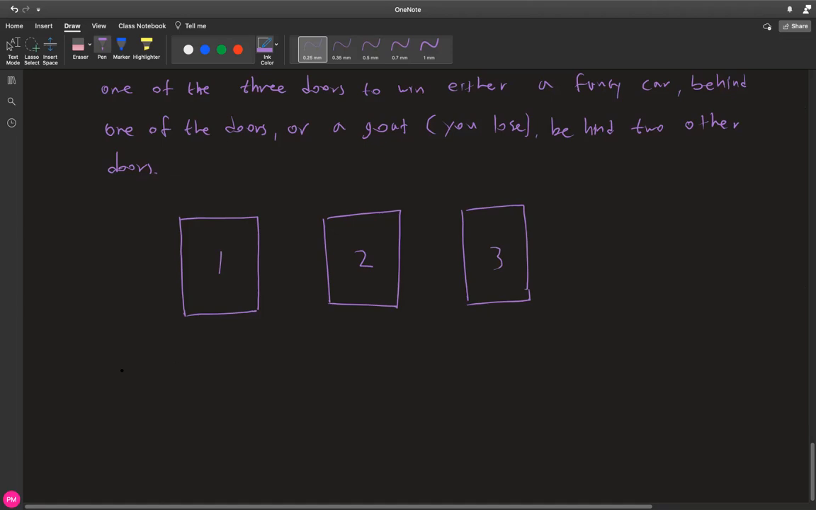So in this case, we know that the winning probability for now, we can say it's 1 out of 3 because there's one door of winning, 2 doors to lose. And that's simple.